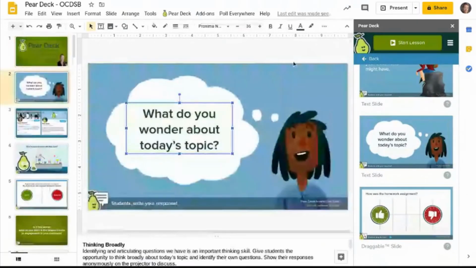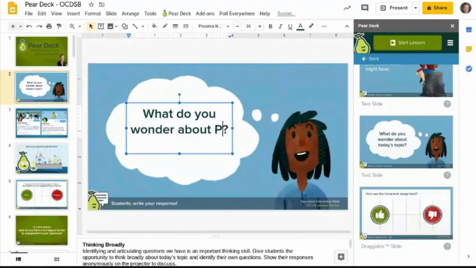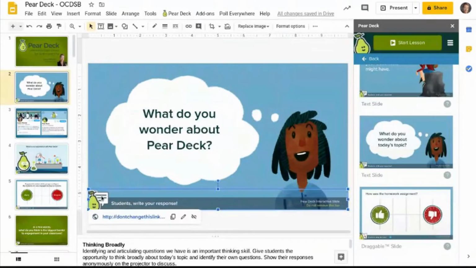And so you can see it's editable. So you've got this template and you can come in here and change this to be whatever the topic is, right? So if we're talking about Pear Deck, we can go in and edit that to be about Pear Deck. What's important here is this bar along the bottom. This bar, I should be able to click on it, never remove it.